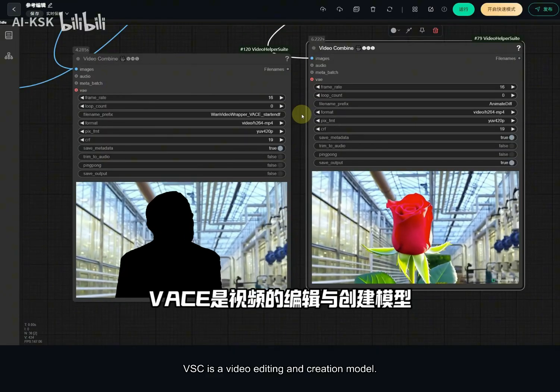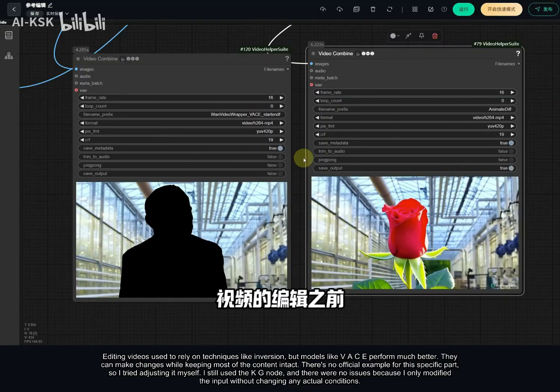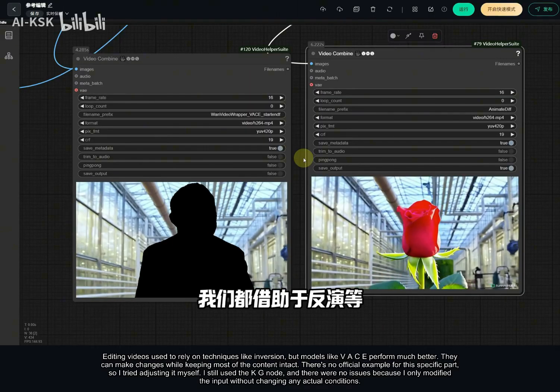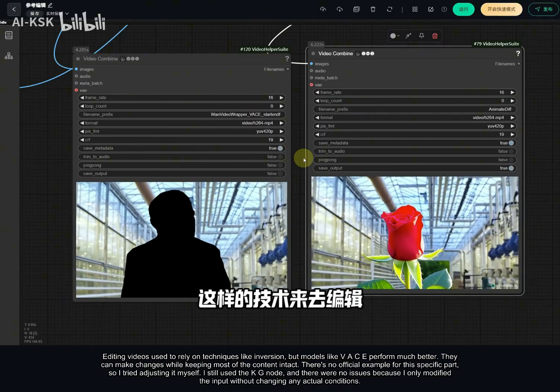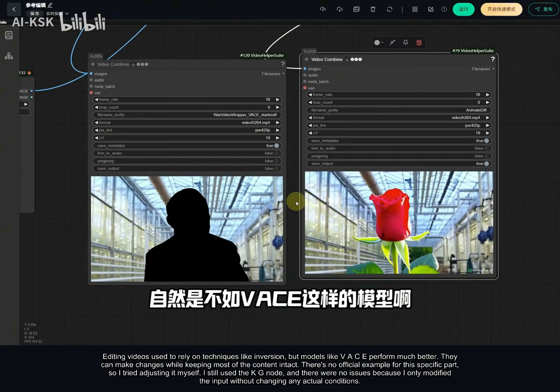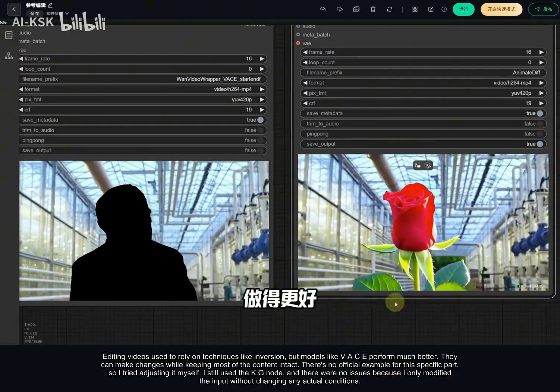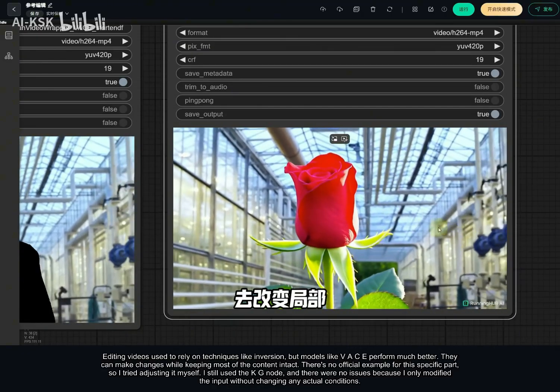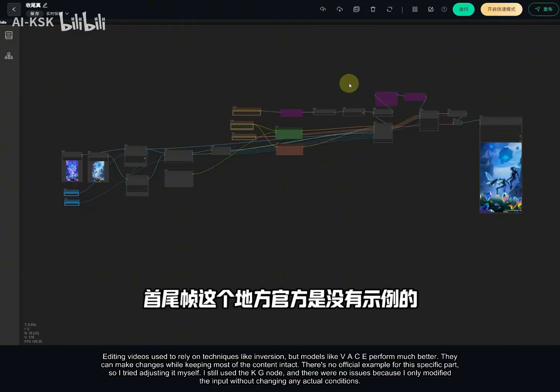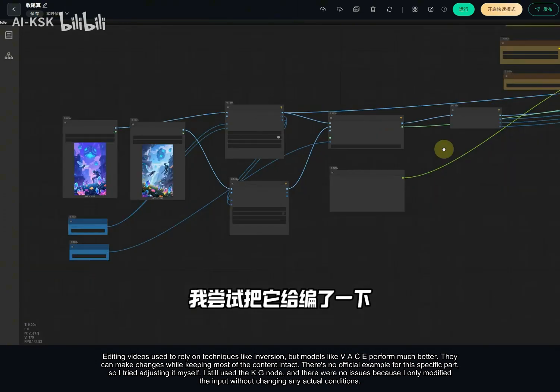VACE video editing and creation model. Editing videos used to rely on techniques like inversion, but models like VACE perform much better. They can make changes while keeping most of the content intact. There's no official example for this specific part, so I tried adjusting it myself. I still used the KJ node, and there were no issues because I only modified the input without changing any actual conditions.